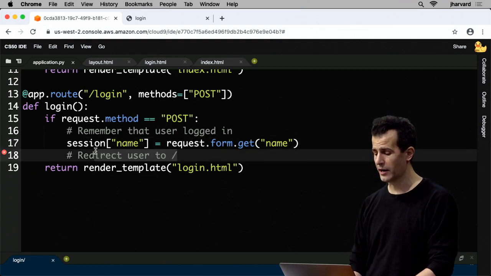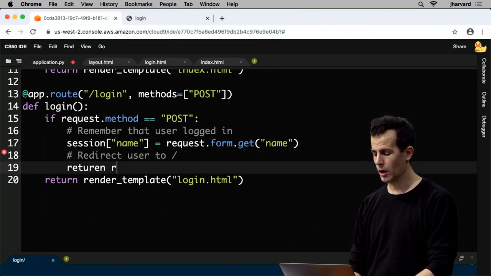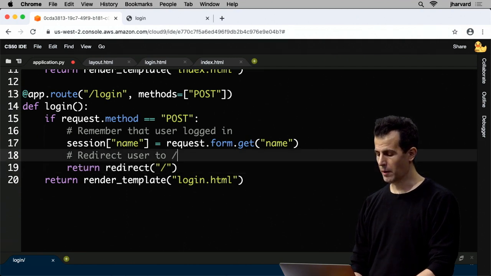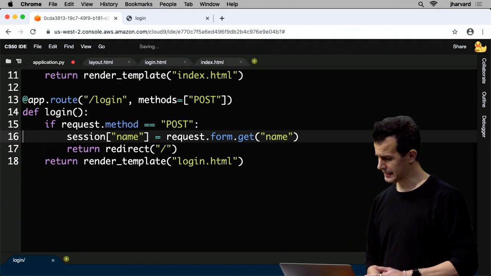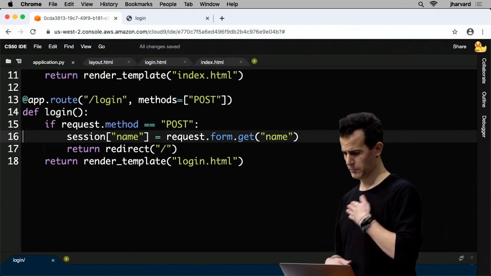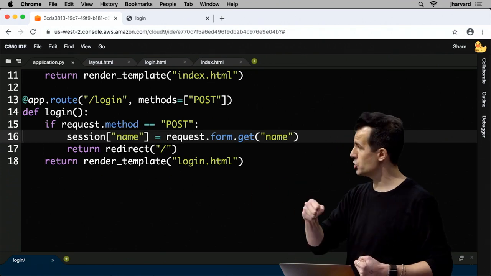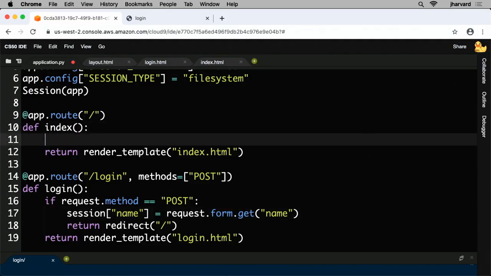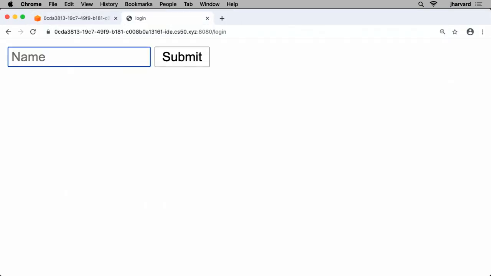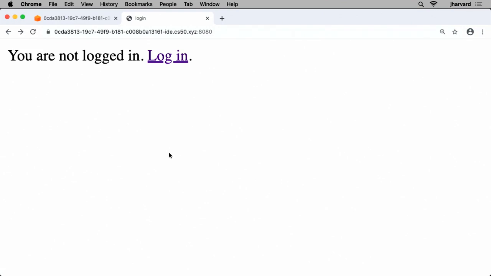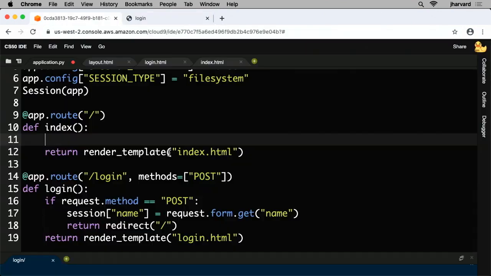And redirects I know how to do. Let me go ahead and return redirect /. Let me get rid of my pseudocode. And I think that's it. That is sufficient to remember that a user has logged in. You sort of put their name in the session, but then it stands to reason that we need to check for this value. So now let's improve index.html, which at the moment just blindly says always you are not logged in. Well, let's actually make that decision, not just hard code that.